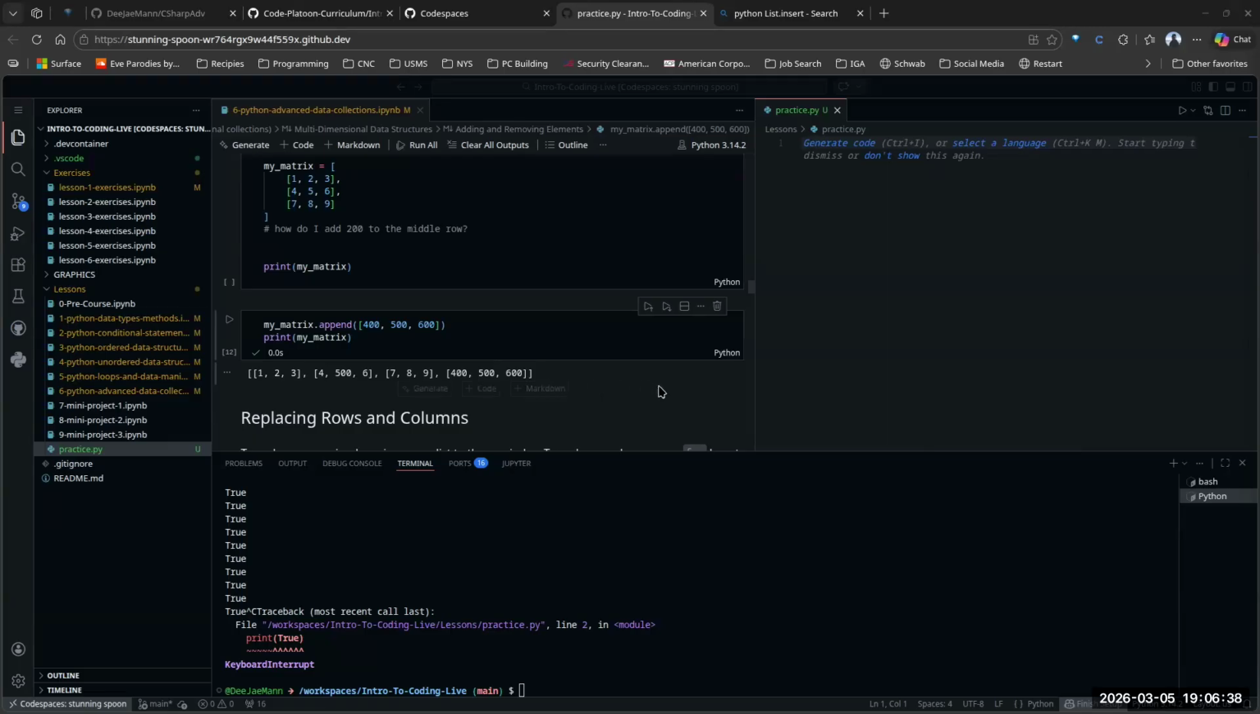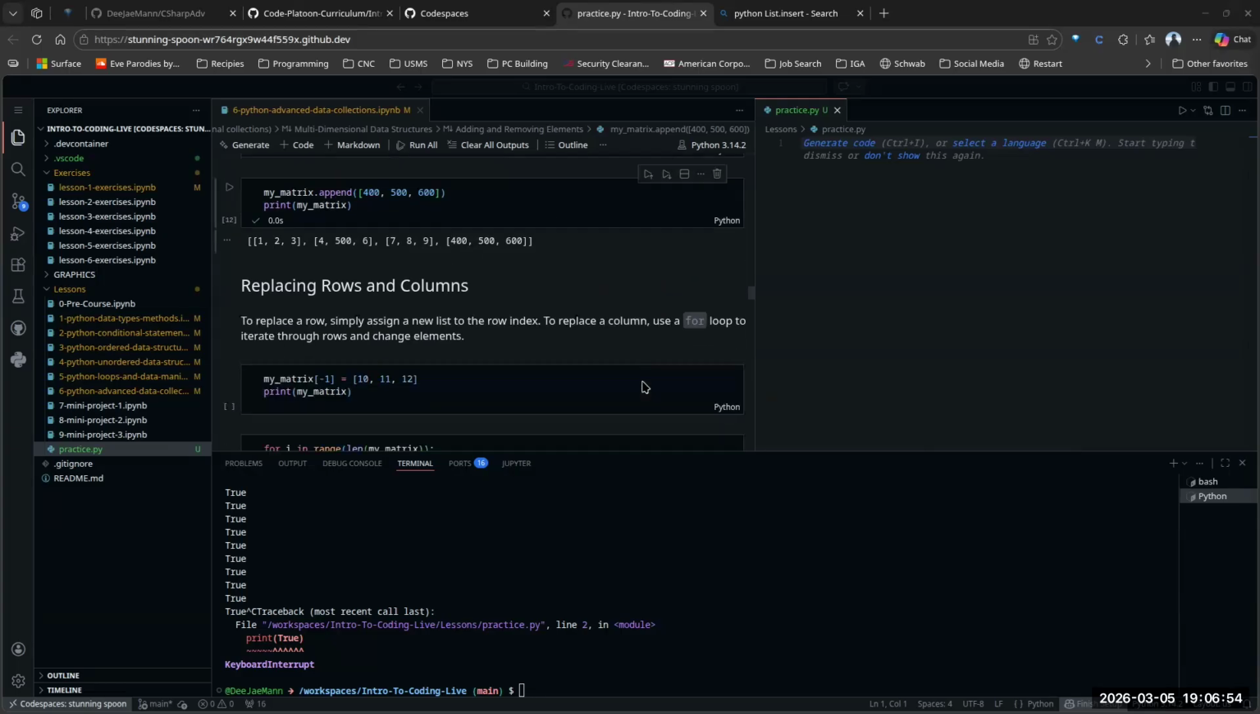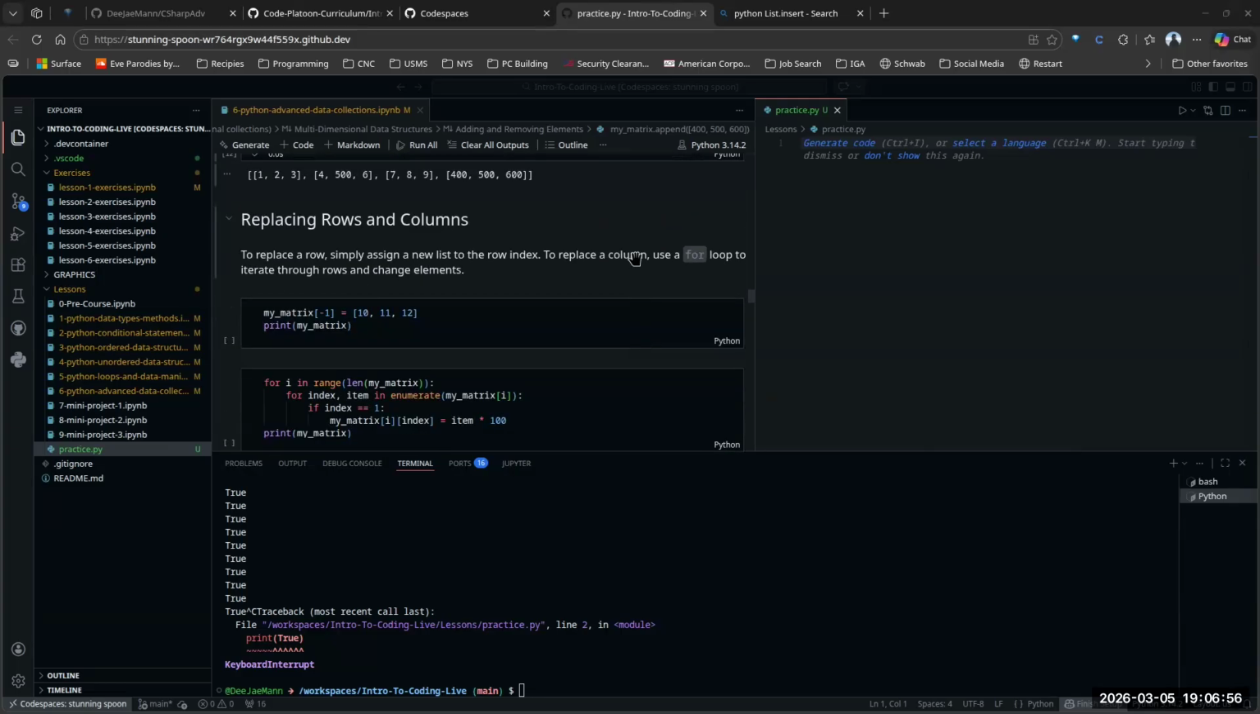All right, so we just covered appending another list to the end of our matrix, and we see that we've added a fourth list into my matrix. So now we're going to move into replacing our rows and columns.